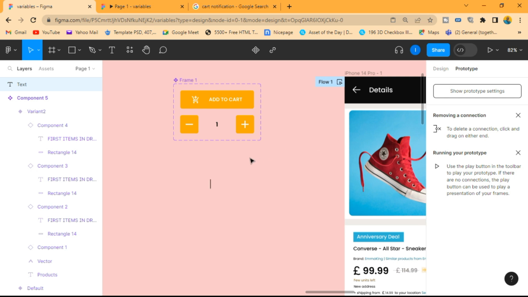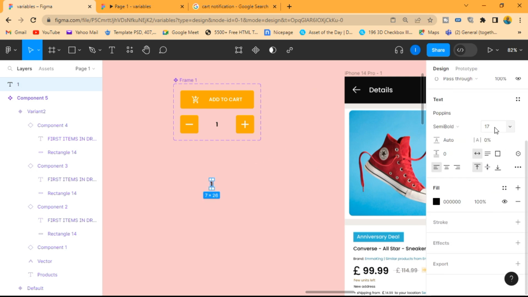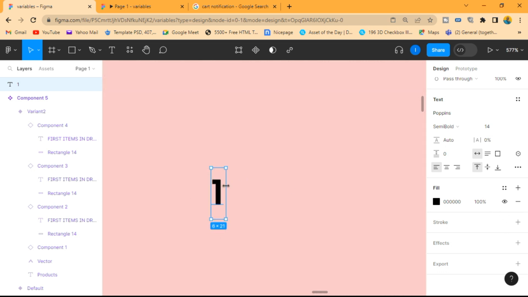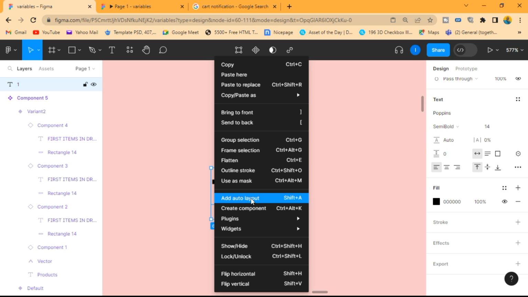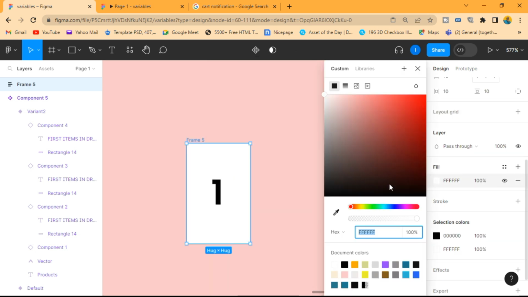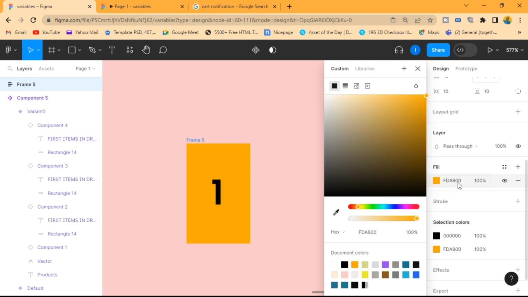Let's type in the text 1. Then let's go back to our design mode. Let's make sure its size is set to 14. 14 is a good size. Font weight semi-bold. Let me zoom in. Then I'm going to add some auto layout to this. There we go. Let's add a fill to this auto layout. Let's give it an orange color. I'll give it the orange color with these coordinates, FDA800.